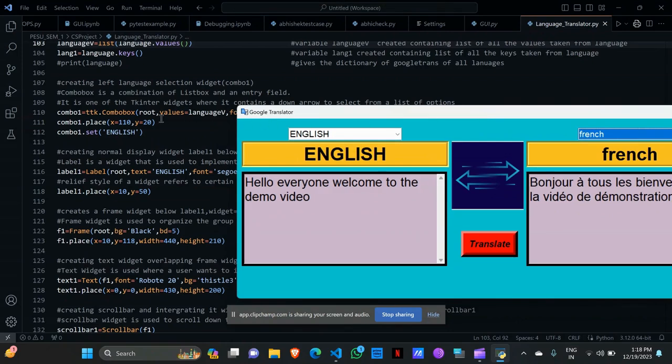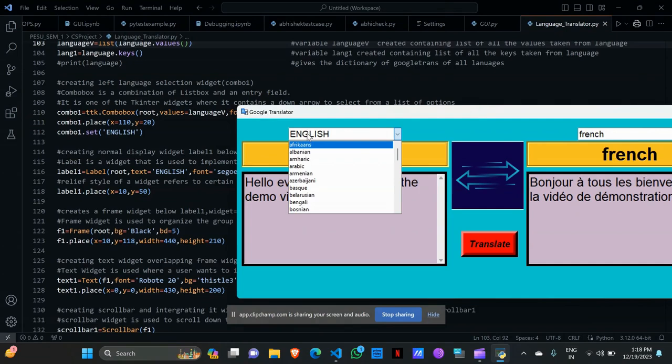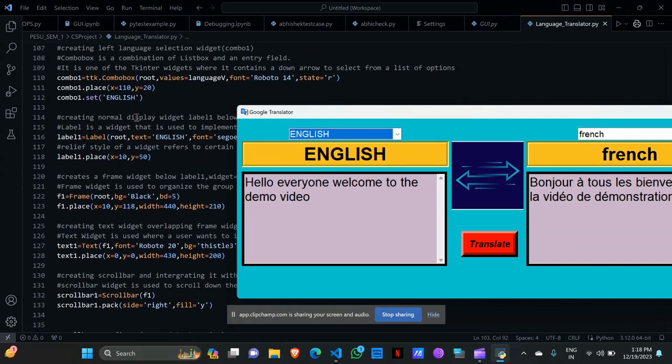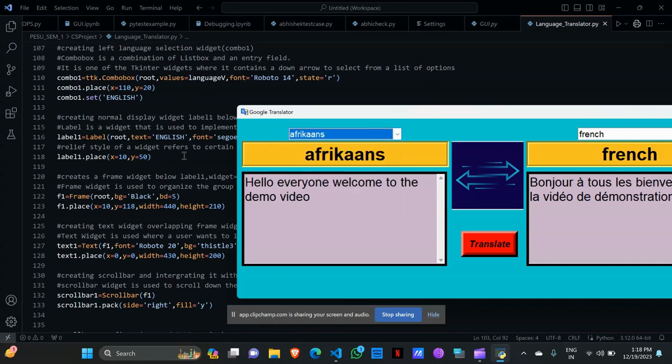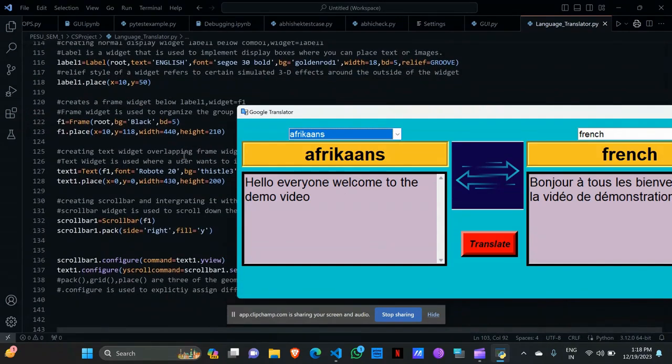This is a combo box widget, which is a combination of label and text widget. So we can see here it's a combo box. It's combined, so it's called combo box, and we are using all the languages. Coming on to the label widget, this is a label widget which we have combined with the combo box in order to show the same input as whatever is being input in the combo box. Okay. Now coming on to the frame.